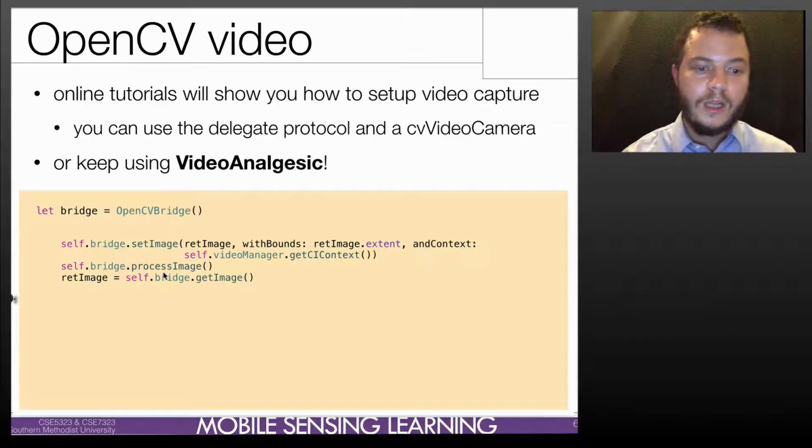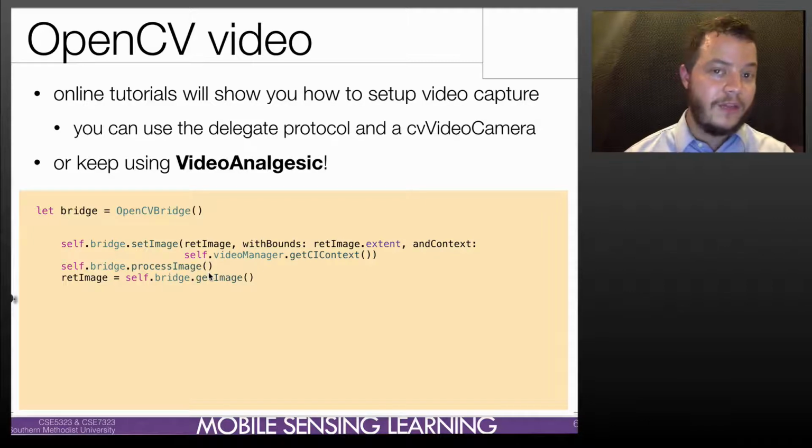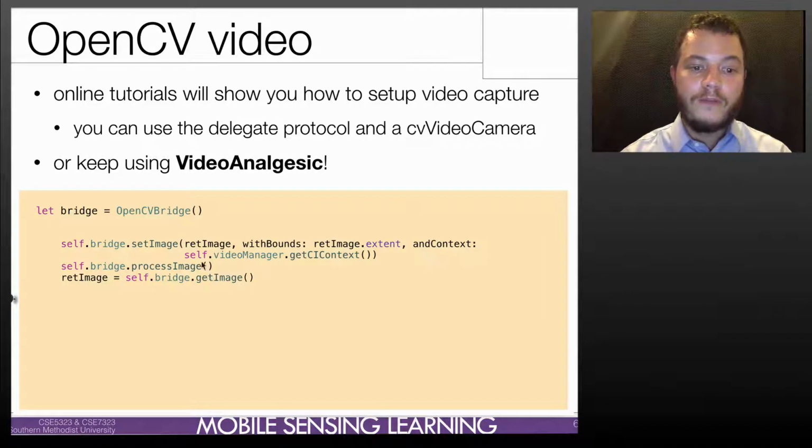Okay? Then I'm going to call the function self.bridge.processImage, right? What that actually does is, now that I've set the image, it will do all the OpenCV processing that I need it to do. If you don't call this, it will never process that image, right? So calling self.bridge.processImage, that's what you do when you want to run the code that you've written, whatever that code is inside of the OpenCV bridge class.